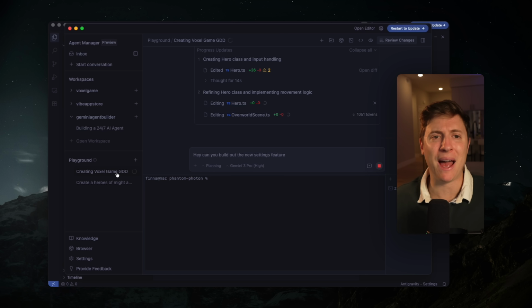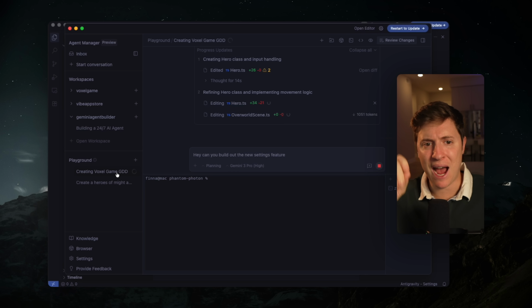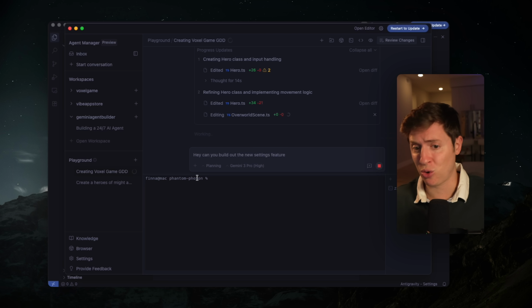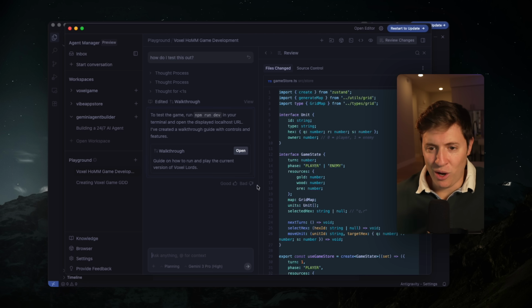Boom, I come back here to my 3D game. And now you can kind of see how you can manage multiple agents all in one window without having to have 20 different IDEs open at once. This is truly, I think, the next level of AI coding. All right, looks like it is done. That ran for probably about 10 minutes there, which is pretty good.